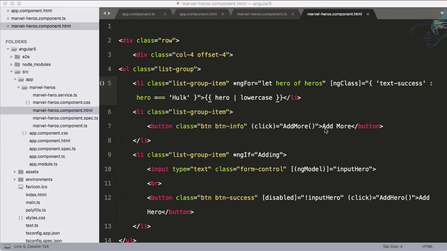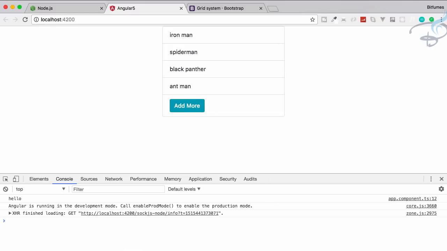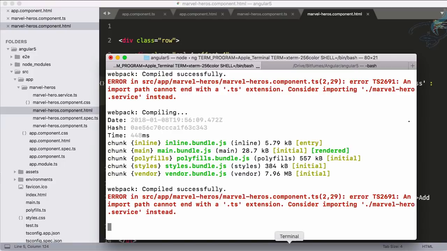And the next important thing is routing. Suppose we have two components and we want to switch between these two components. So how will we do that? Let's first create a new component.